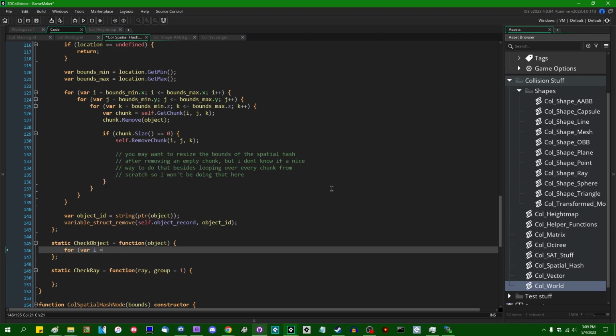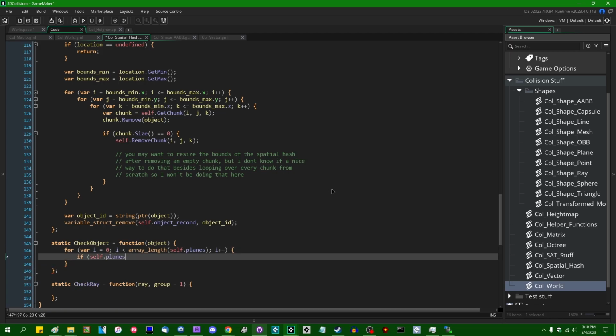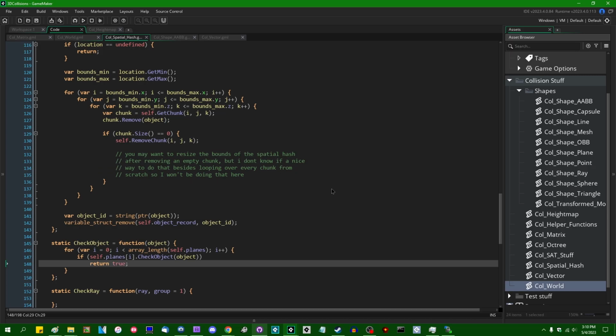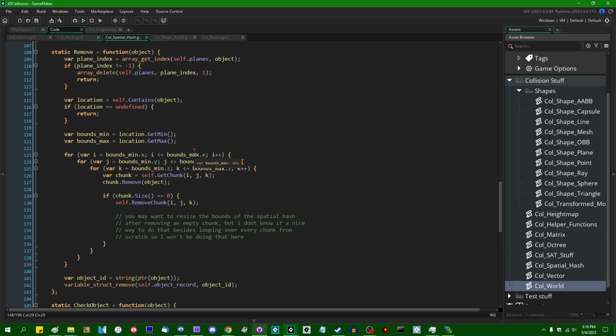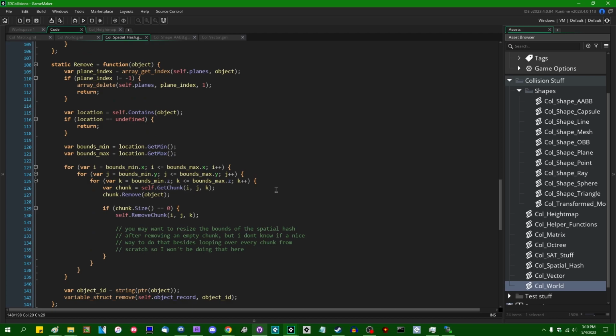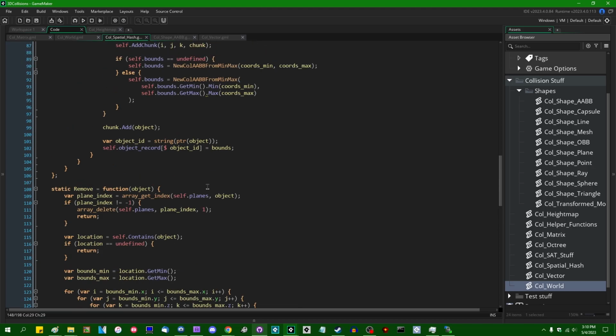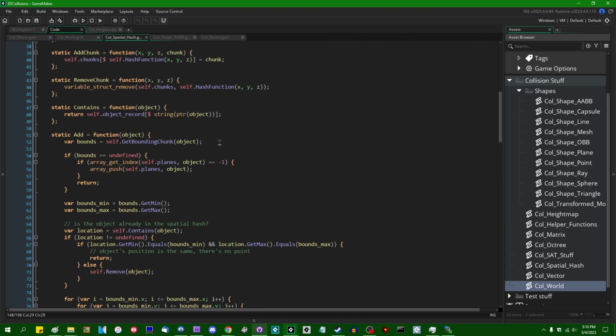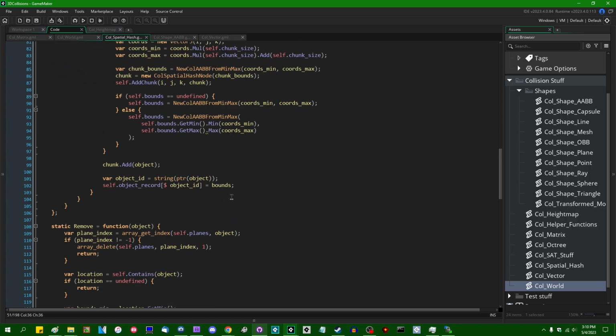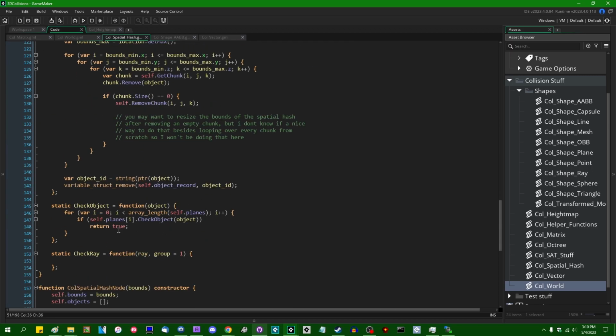So we can simply say for var i equals 0, i is less than array length self.planes, i plus plus. If self.planes[i].checkObject, we can return true. Otherwise, I'm going to need to get the bounding chunks of the object. Boy, how did I even do that the first time? So it's all right. I guess like copy and paste from up there.